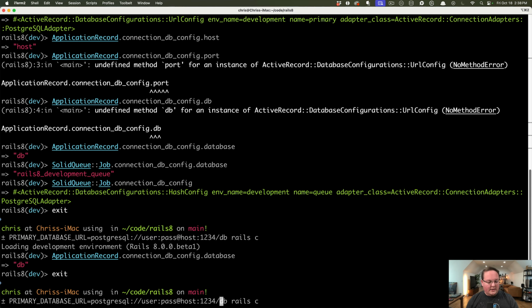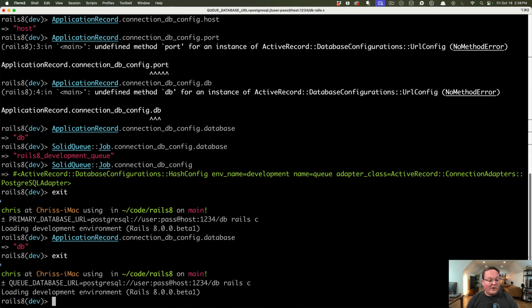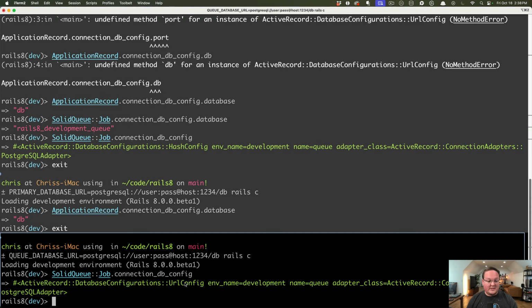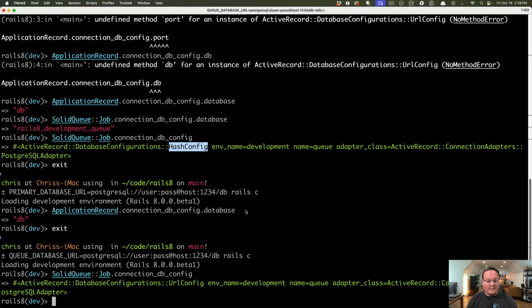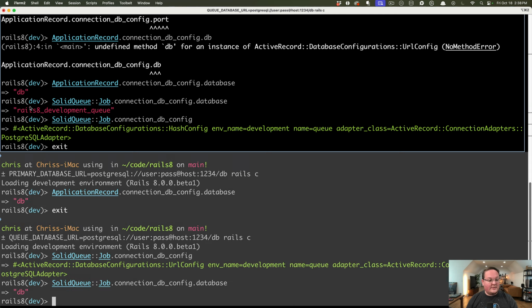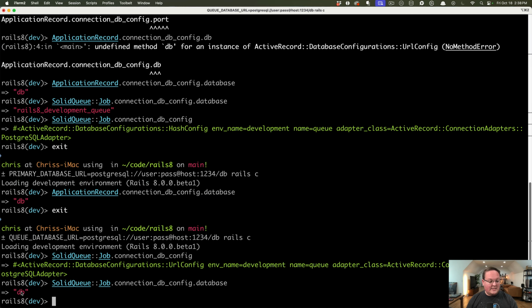But what's also great is we can do the same thing. I'm just going to change this, but you can supply them all. We can use one of our other database names like Q. And when we go to our solid Q job connection config, we're going to get a URL config this time instead of the hash config we had before. But it's the same name, the same environment. And when we ask it for the database, instead of getting a Rails 8 development queue back, we get DB, which came from the environment variable.